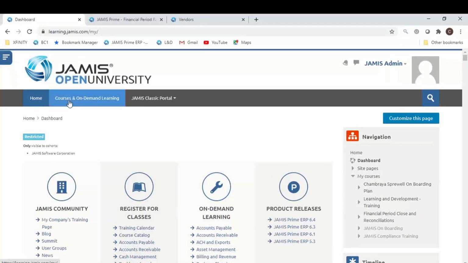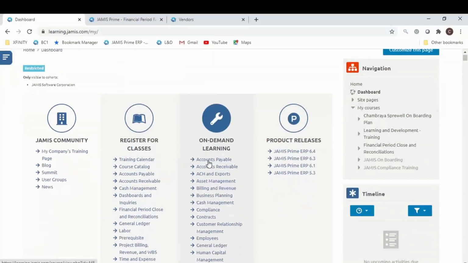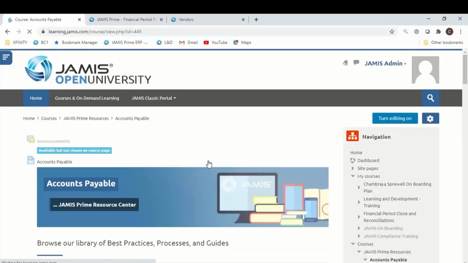On Demand, and then on this dashboard, you want to go to On Demand, Accounts Payable.